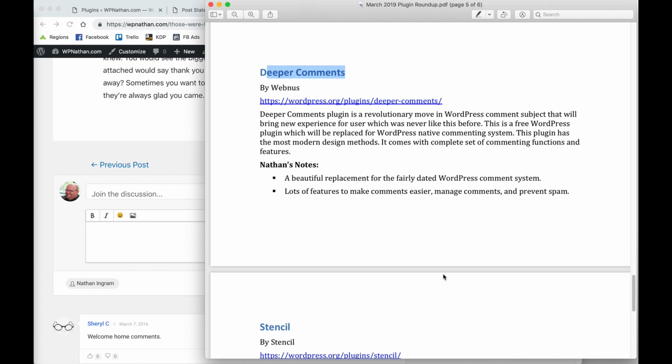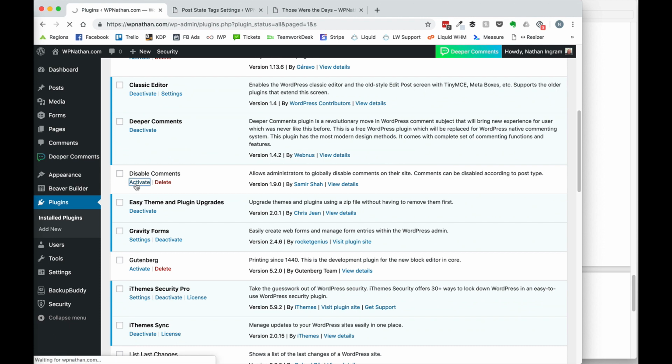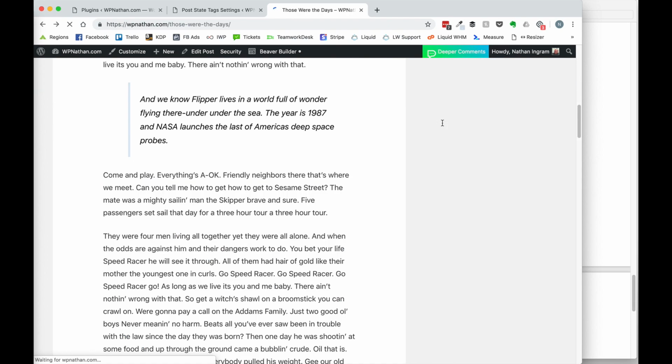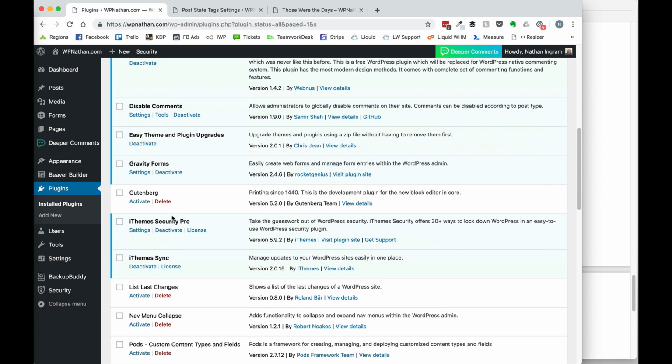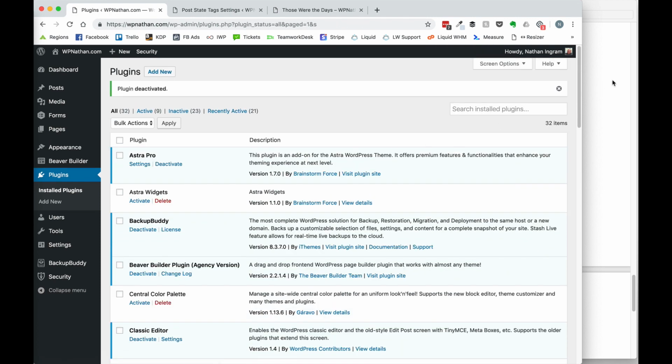Any other questions or comments on this one? Well, again, images and comments sound scary, says STB. I would agree. But as long as your comments are moderated before they're posted, you'll be all right. Now, going along with that, if I'm not using comments, I use the Disable Comments plugin, which allows you to disable comments site-wide simply by activating the plugin. Boom, it's gone. But Deeper Comments, really, really nice plugin.